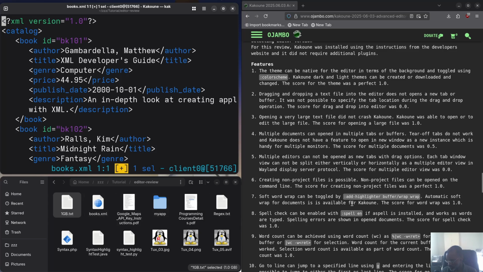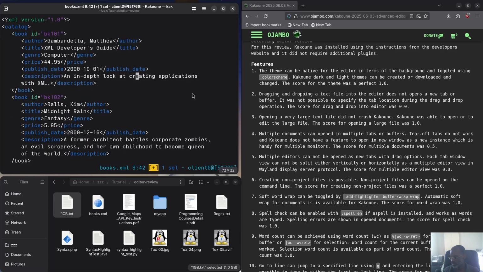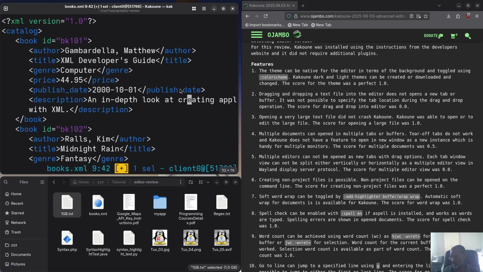I opened this books.xml file. Now, one thing I do like about this, you can have a soft wrap. So I already enabled it. You can see here where it says description, it says an in-depth look at creating application with XML. You see the with XML went on the second line. I'm guessing it's because I zoomed in. Let me zoom out here. Yeah, so it's because I zoomed in. Oh, is it like that by default? Okay. Oh, I think that's how the XML file was by default. Okay, I thought soft wrap was on.